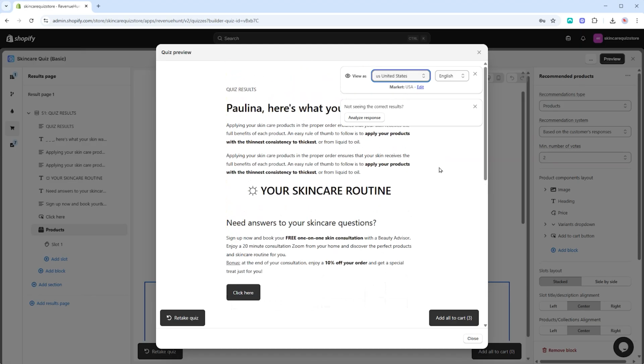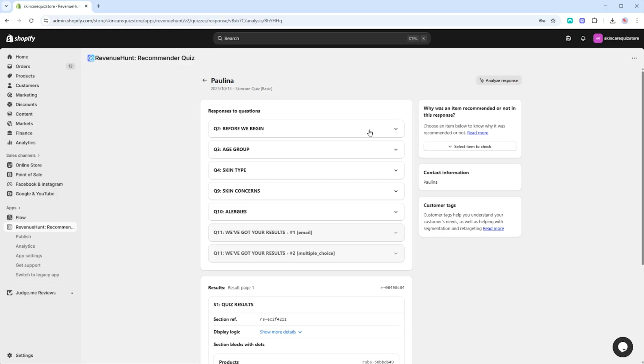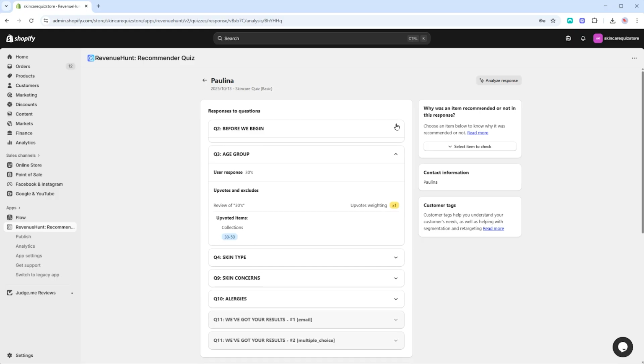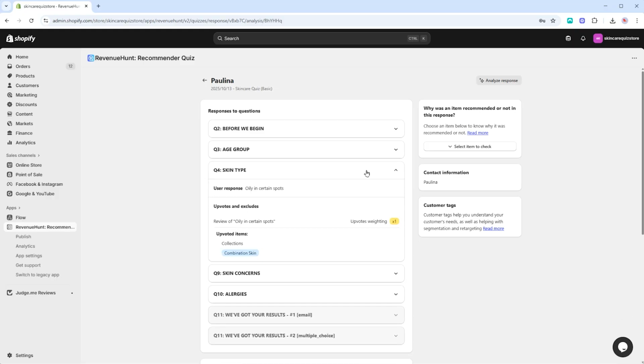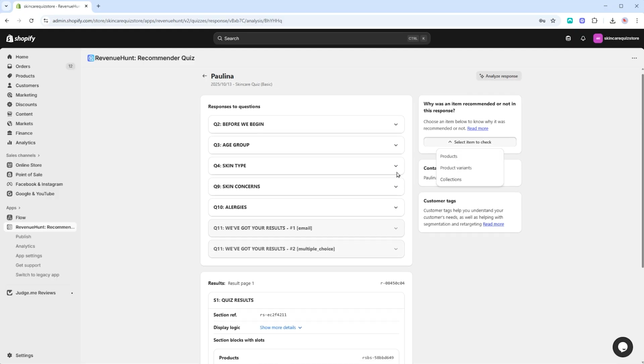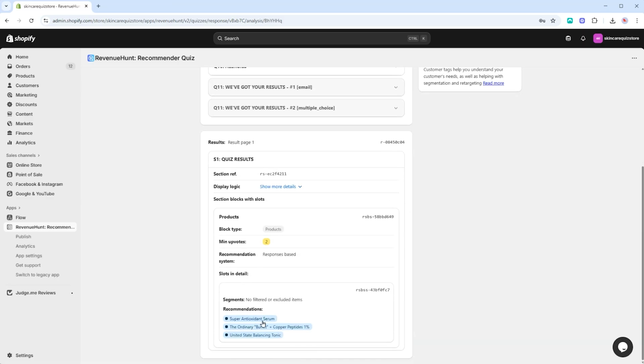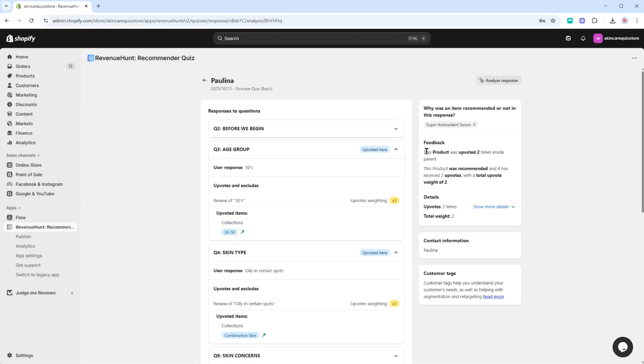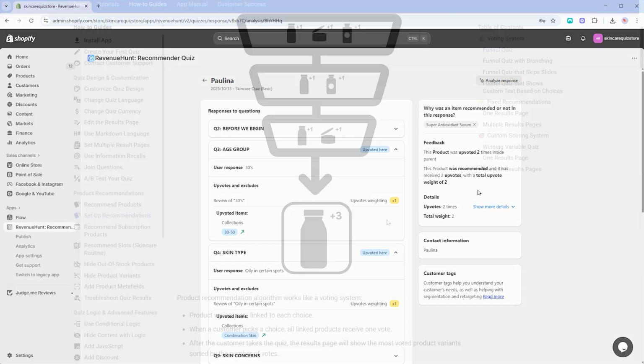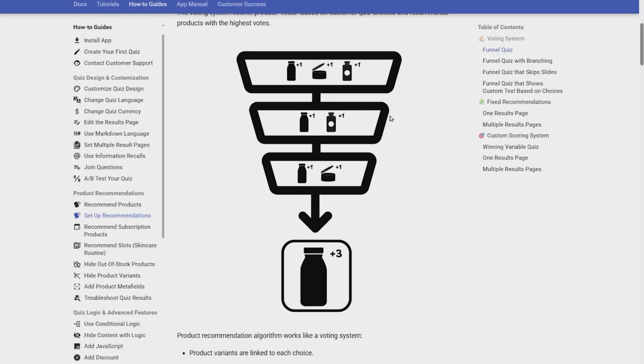If you ever wonder why a particular product appeared, you can go to Responses, Analysis, where you'll see exactly which choices upvoted that product. A great tool for troubleshooting and fine-tuning your recommendations. And that's it. That's how you can create a funnel quiz in the RevenueHunt app.